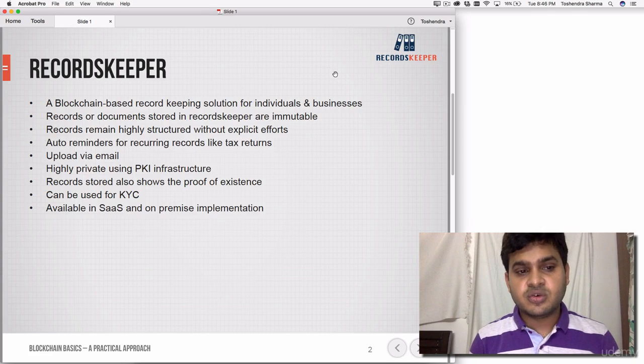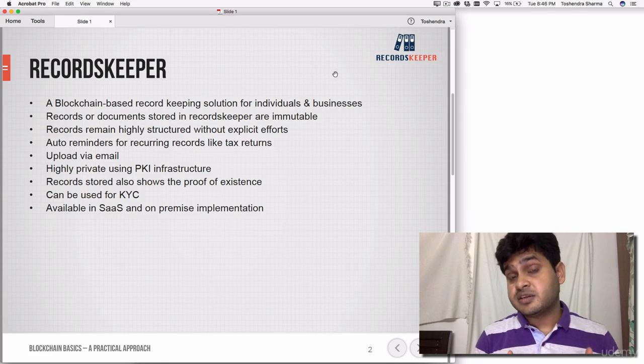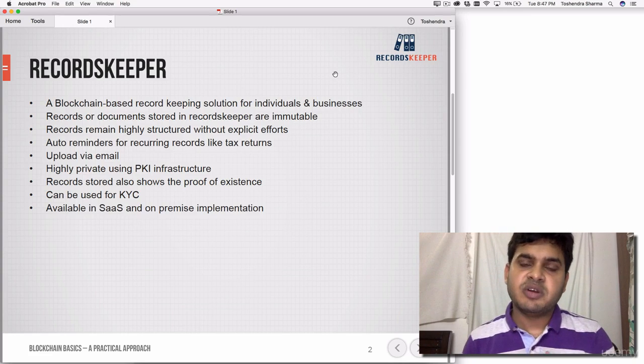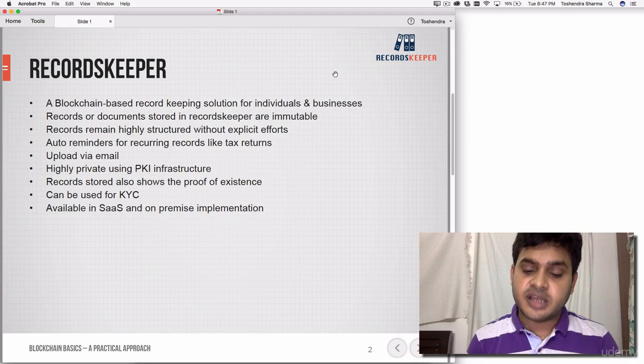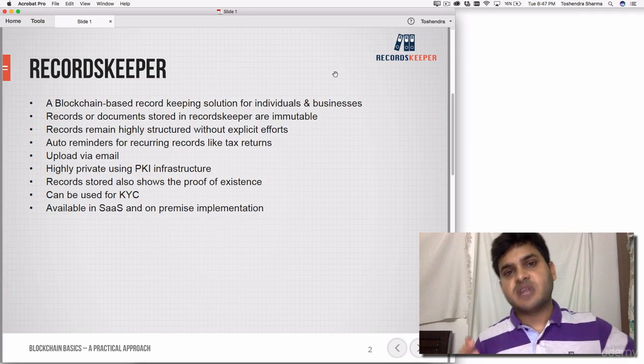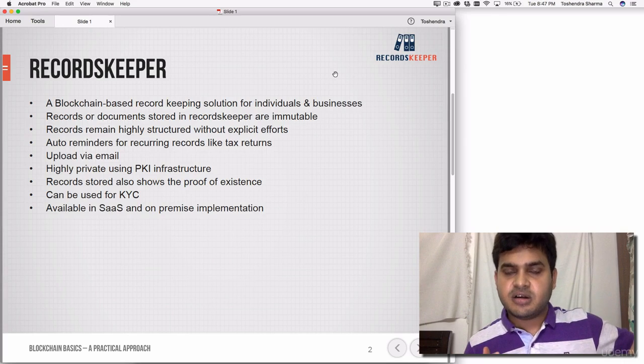And when a record is stored, it also creates a proof of existence, right? Because if you upload a document, we're recording everything as a transaction into the blockchain, so you can claim at a certain stage that you had access to that document at a particular date and time.